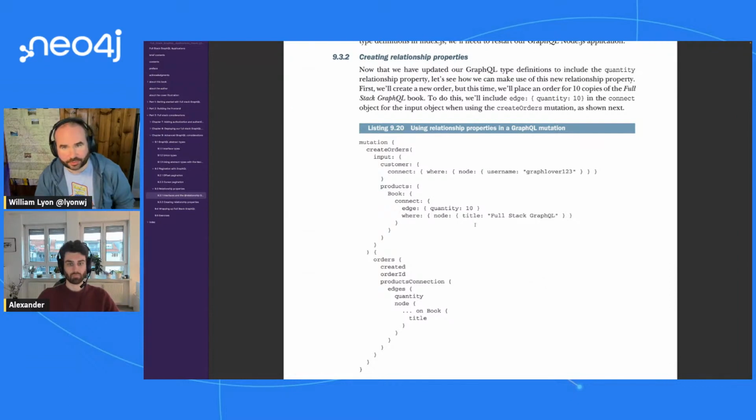So here's an example for now creating an order that has a quantity. So we say edge, quantity 10 in our create orders mutation. That means this order is going to contain 10 copies of full stack GraphQL book.